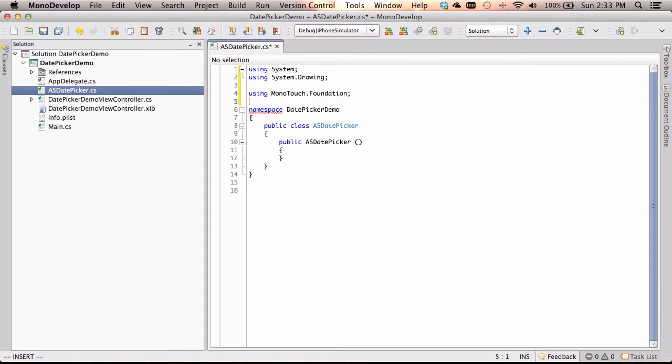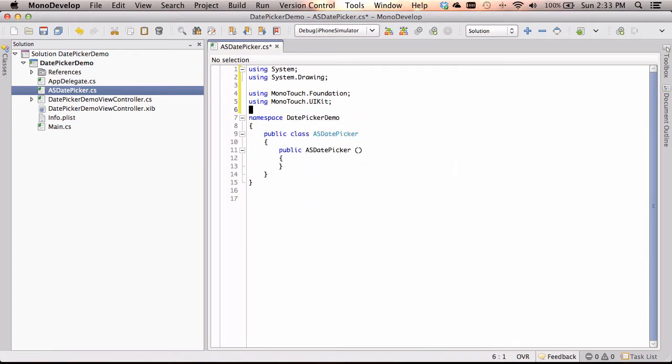So I'm going to make a reference to Foundation and also to UI toolkit so that we have access to all those nice controls that Apple's written for us. Because realistically, all we're going to do is combine some of those controls together. That makes logical sense, right?